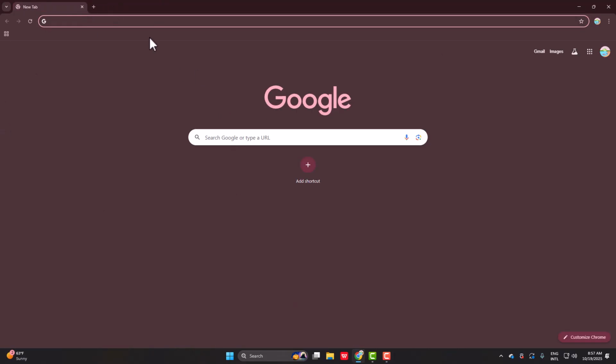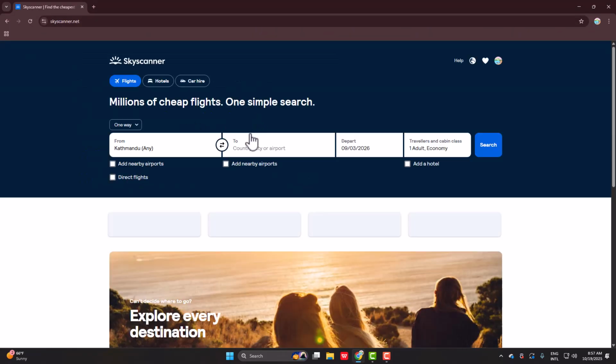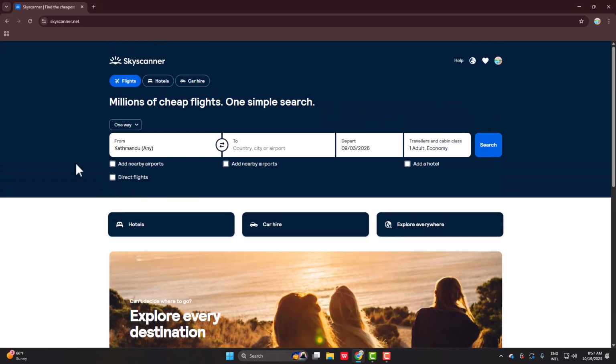First things first, simply open any browser that you prefer. And now simply search for Skyscanner, just like that. And simply click on the first link right over here. And now what you want to do is make sure that you are logged in to your account.